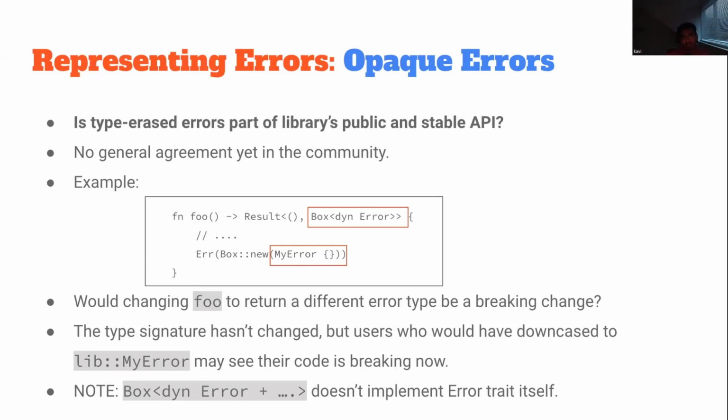Yeah, Jan's personal opinion is it's not a breaking change, because there is a reason why we're exposing it as an opaque error, so that we have more control to change this underlying error types.